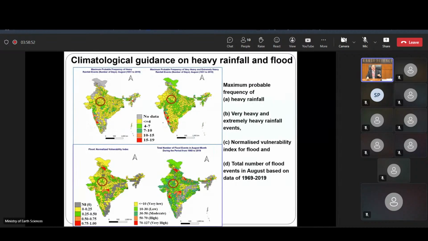Now let us look at this. I have just copied that circle and put it here. This is the climatological guidance of heavy rainfall for floods. The top left one is the heavy rainfall. The right one is the very heavy rainfall and extremely heavy rainfall. You see, in the past also there has been heavy rainfall and very heavy rainfall activity in that area. That means that area is prone for heavy to very heavy, extremely heavy rainfall activity. So this time, we should tell the people why we are expecting extremely heavy rainfall activity, and this area is prone. Past data suggests that area is prone, and therefore whether flood has occurred or not.